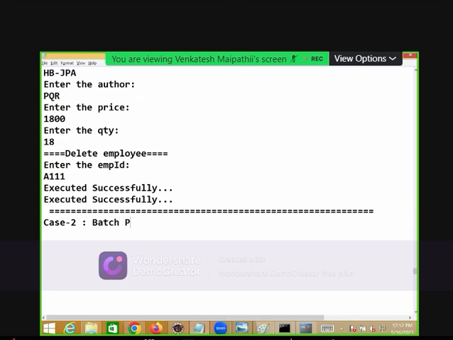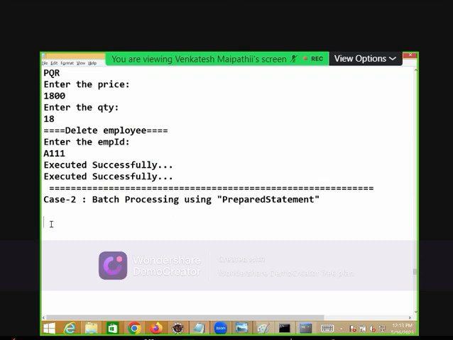Batch processing using prepared statement. Batch processing using prepared statement. Right. I'll use a table. A table is already there for you. For me, it's not there. I am creating product52. I'll create a table. The table name is product52.